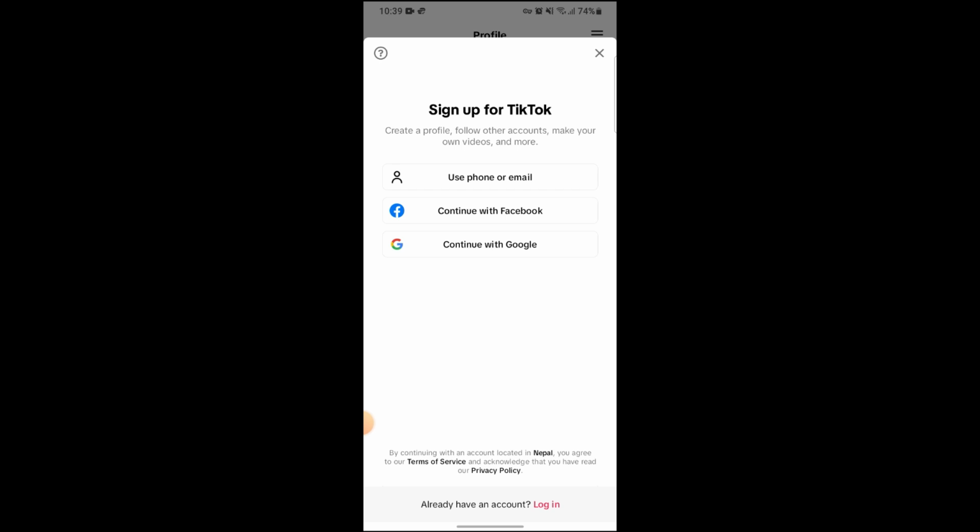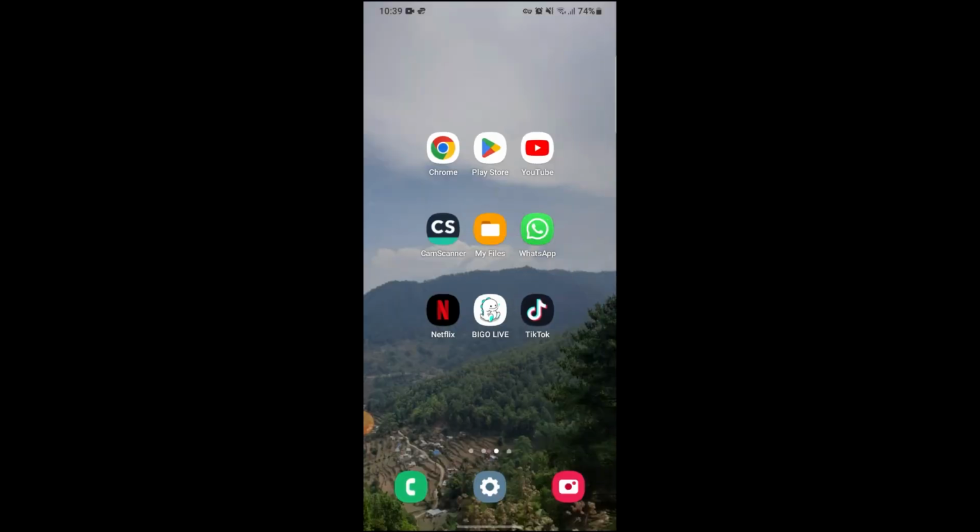After clicking on sign up, you can see these three options appear. That you can use your Facebook, your Google, or even your phone number or email to create a TikTok account. Now choose any of the options that you feel is viable, and after that you'll be able to log in and create a new TikTok account. This was for this video, and that's how easy it is to create a TikTok account.